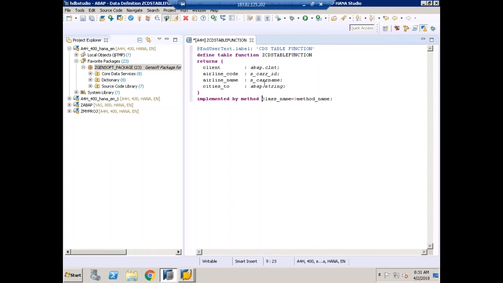Implemented by method. Implemented means the business logic for this CDS view is implemented as part of AMDP. So here you have to provide your class name. What is the name shall I give? I'll give the name of the class as ZAMDP flights. What is the method name? I'll give the method name as flight connections. My own name. This is my own class name, ZAMDP flights, and flight connections is my method name.